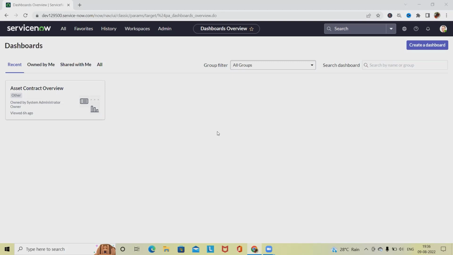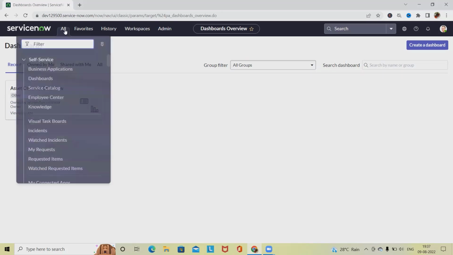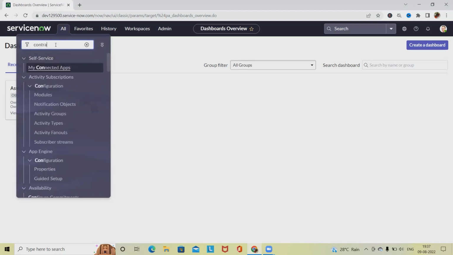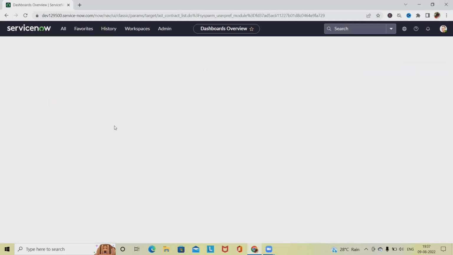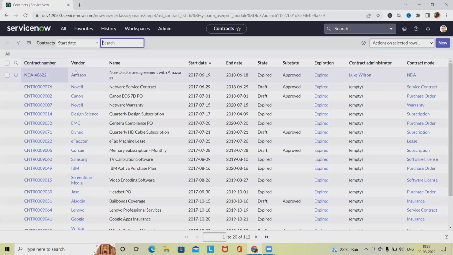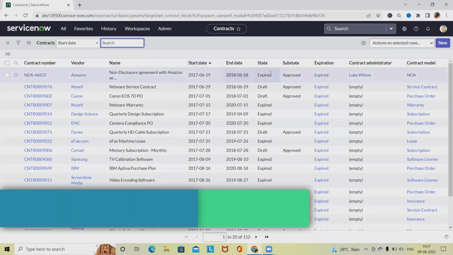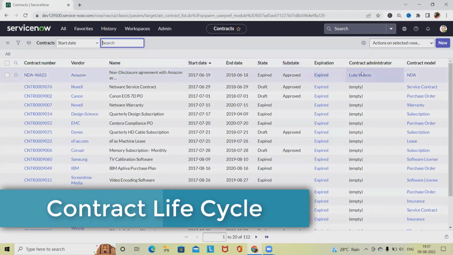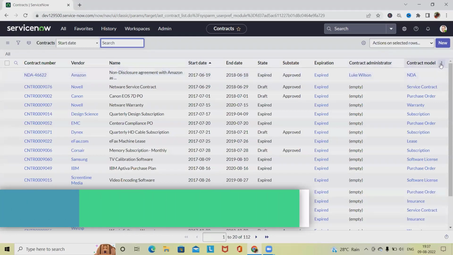A contract is a binding agreement between two parties. In the ServiceNow platform, contracts contain detailed information such as contract number, start and end dates, active status, terms and conditions, statements, documents, renewable information, and financial terms. If you want to see the contract details, simply type contract here and select All. Once we select All, we'll see the contract name, number, vendor information, start date, end date, state, substate, expiration, contract administrator, and contract model.